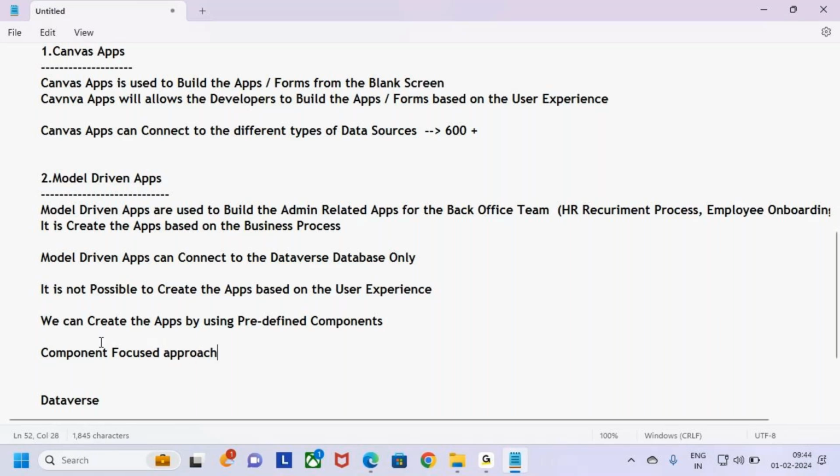Model driven apps is a component focused approach to create the apps. There are some predefined components. You need to go and just make use of them. If you want to create the app based on the user experience, no, it is not possible. So this is another difference.